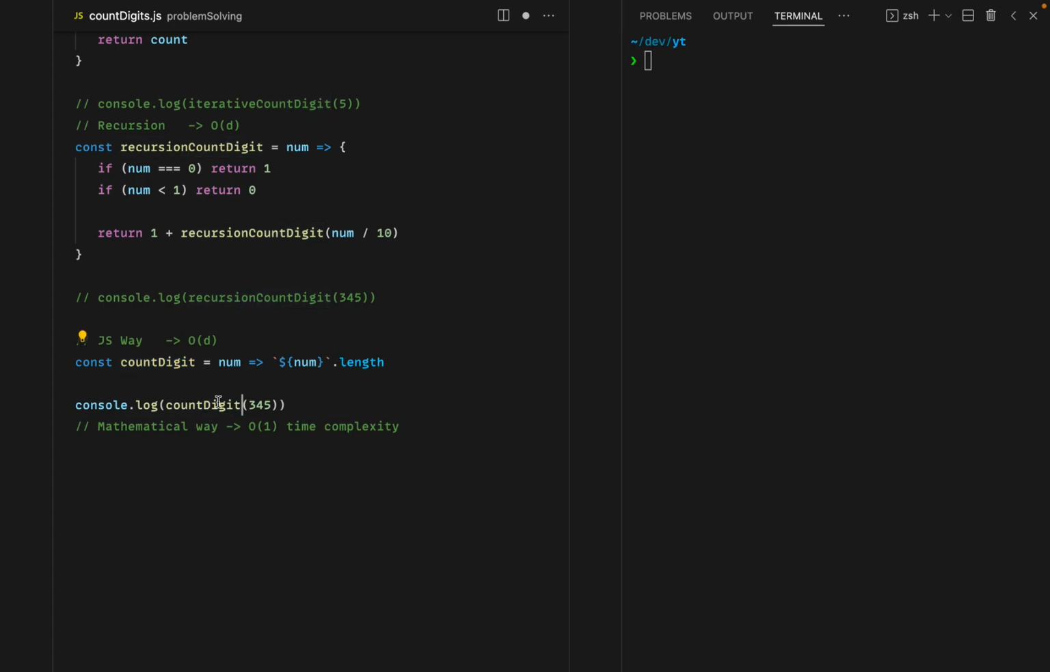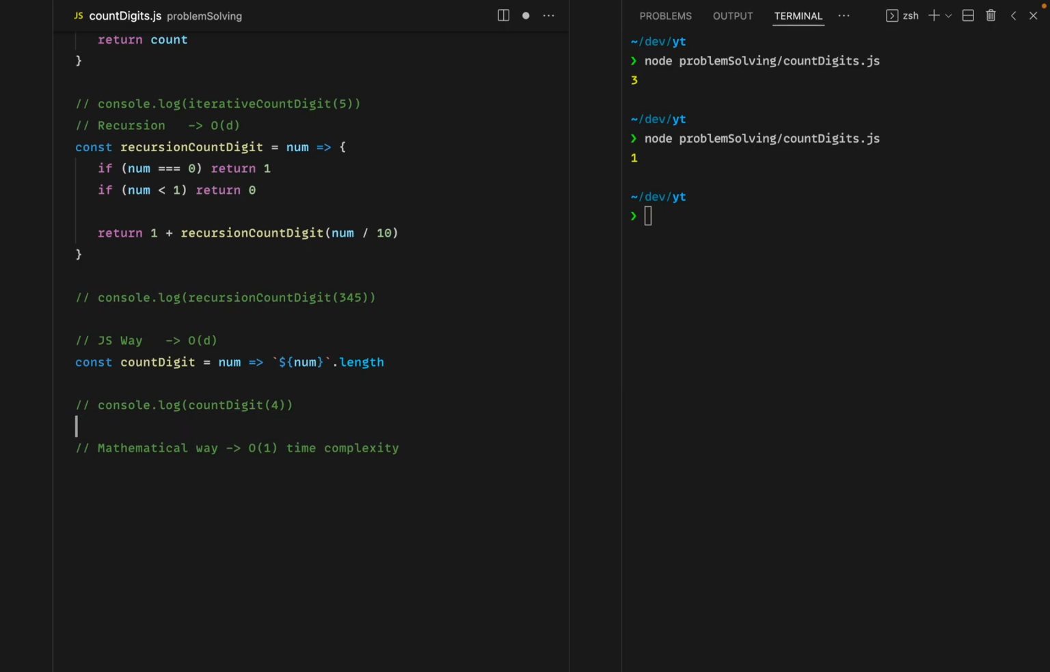countDigit of 345 is going to be 3, of 34 is going to be 2, and of 5 is going to be 1. It is also O(d), because the template literal is going to parse this string of length d. So this is the JavaScript way, and let's look at the mathematical way.